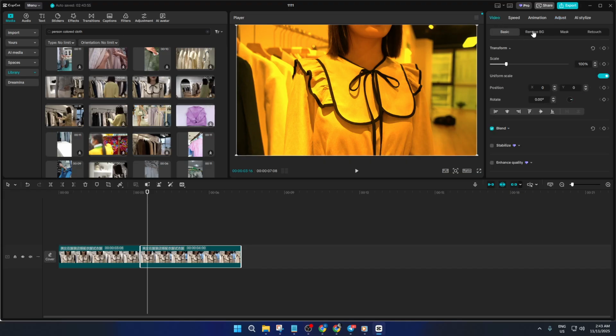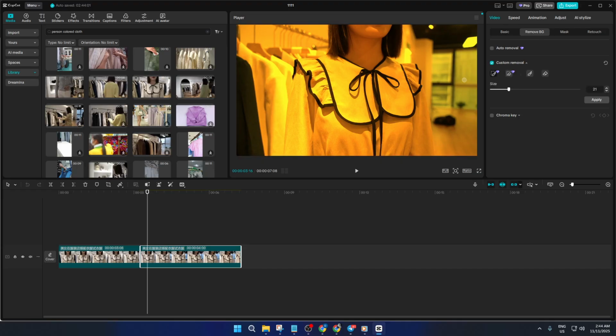Take your time here. Zoom in if you need to. Go around the sleeves or collars. Think of it like coloring inside the lines. The more precise you are, the better the final change will look.